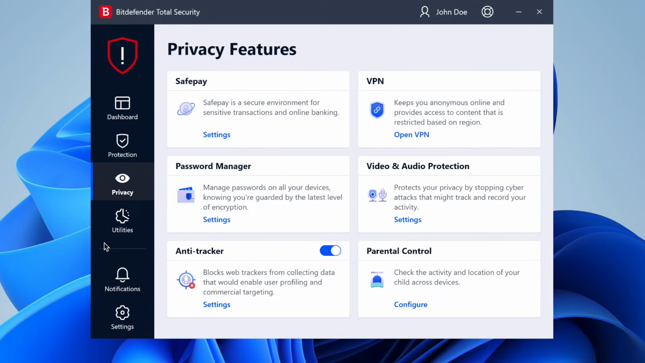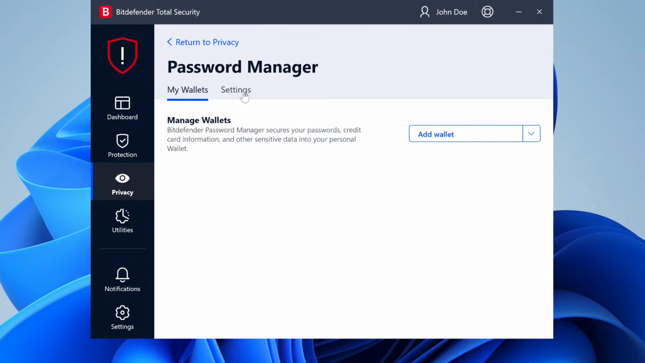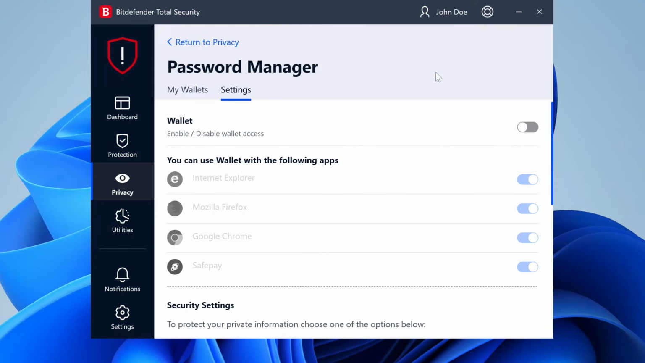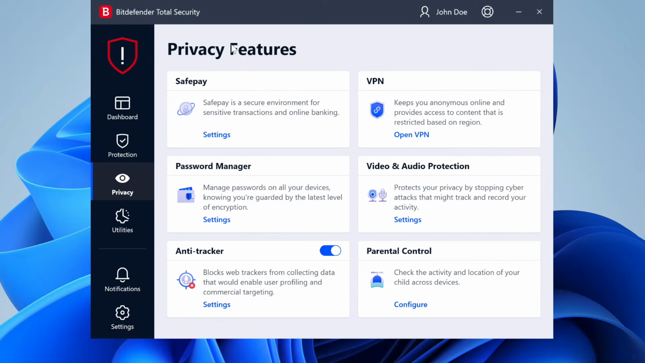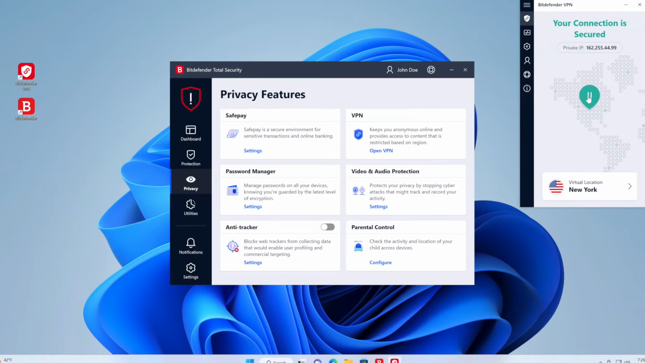In the Password Manager pane, click Settings. Go to the Settings tab and toggle Wallet to the off position. Return to Privacy and toggle Anti-Tracker to the off position. In the VPN pane, click Open VPN and disconnect Bitdefender VPN.